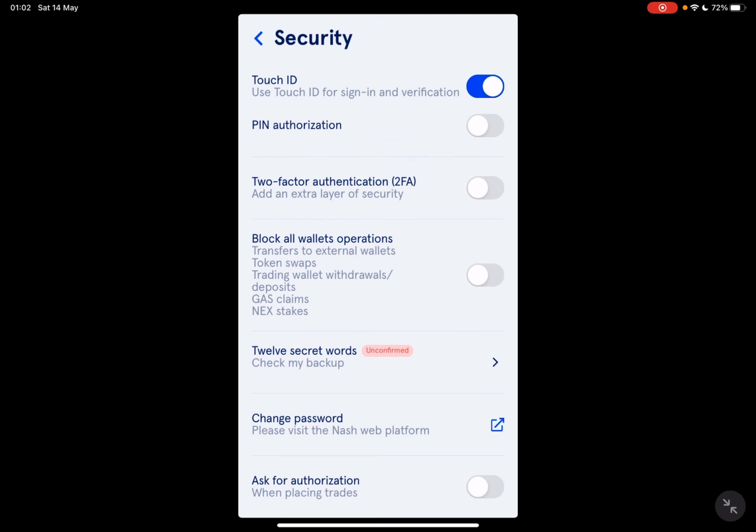So if you turn this switch on, you will block transfers to external wallets, token swaps, trading wallet withdrawals, deposits, gas claims, or NAX stakes.